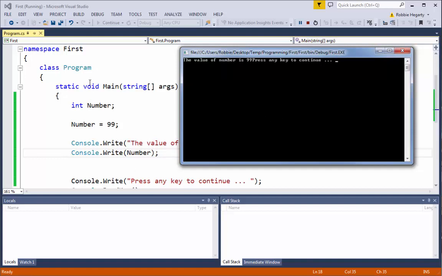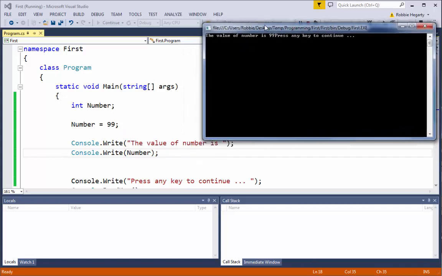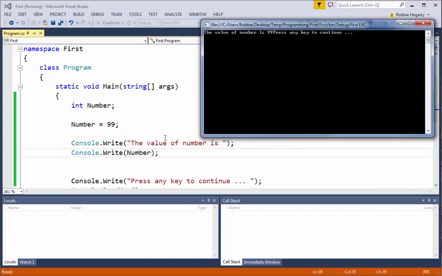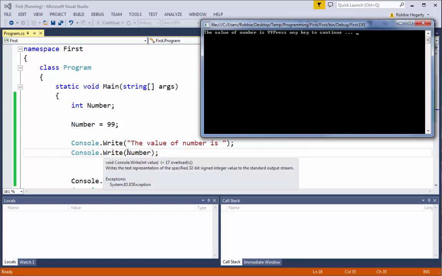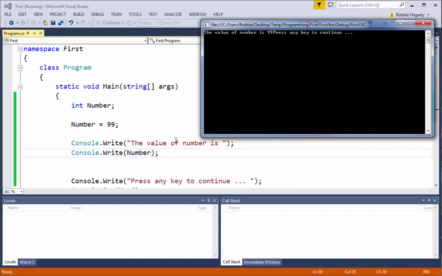So what we have again, the program starting inside this static void main. It's assigned a memory location. Let's call it number. Here it says number equals 99, so it stores it in there. Next line, I'm printing out "the value of number is", and you can see the message is being displayed. And here I'm saying console.write number. Now the word, or the name, number doesn't appear on screen. It's the contents that appear on screen.